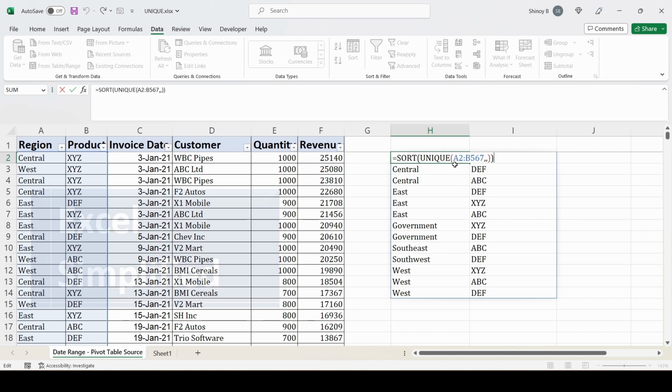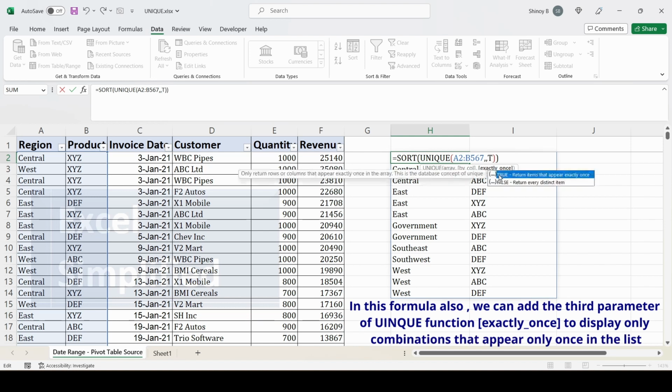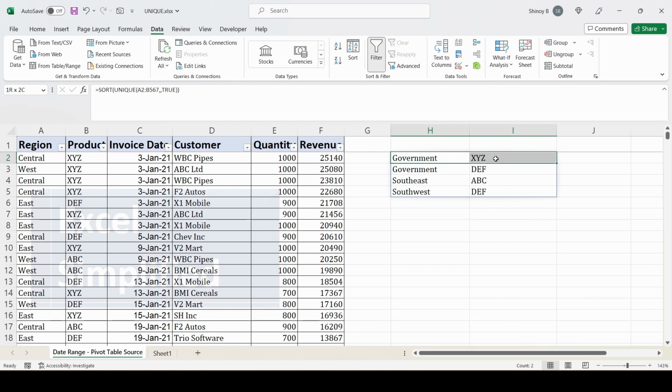I added a sort around it. Here also I can add the option for appearing exactly once, so we can print combinations appearing only once. I will put true. The list changes. Government with product XYZ is appearing only once. Government with DEF is appearing only once. Southeast with ABC is appearing only once. And Southwest with DEF is appearing only once. So this is the formula. Using this formula, the sales team can identify regions having only one order for these products.